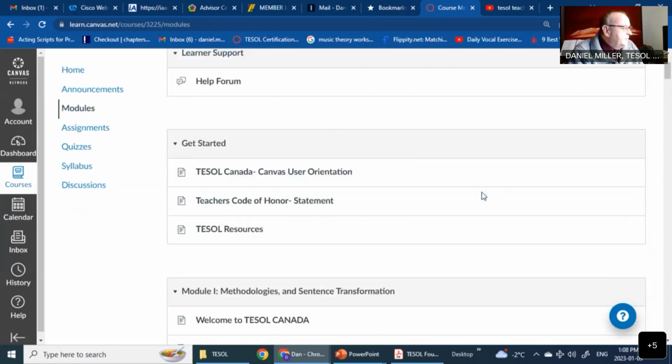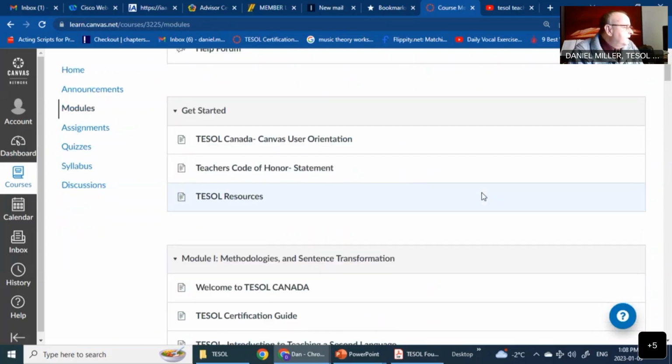So then we look at the module section, and under modules, I want to draw your attention to the resources spot right here.